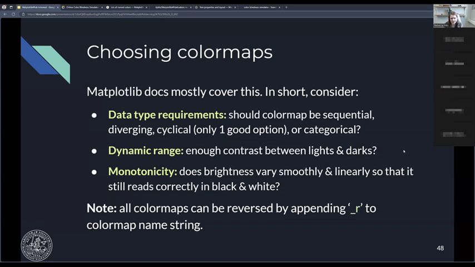Also, you need to consider the dynamic range. So how much contrast do you need between the lights and the darks and the colors in between? Or how much contrast do you need over the entire range and between each individual color if you have discrete colors? And you should also consider monotonicity, because this is what determines whether or not your plot is still good in black and white. So you have to ask: does the brightness of your plot vary smoothly and linearly so that it still reads correctly in black and white or reduced color printing?